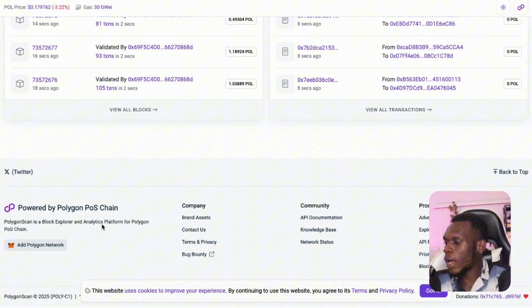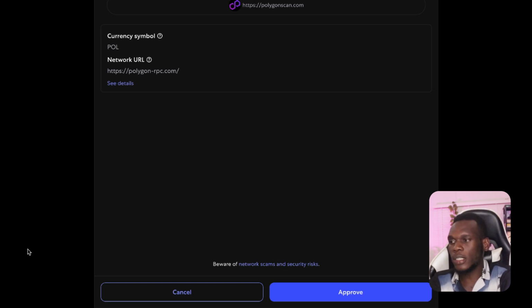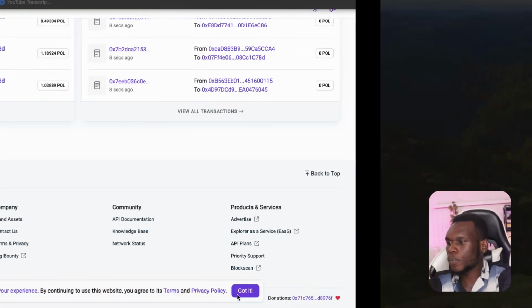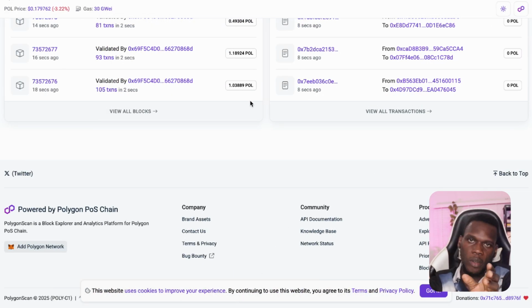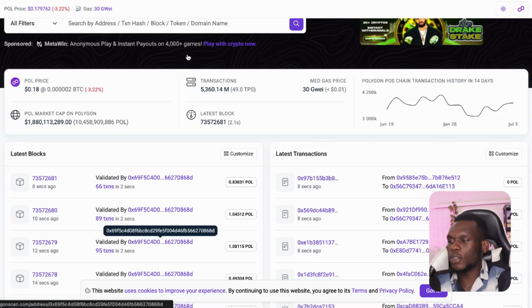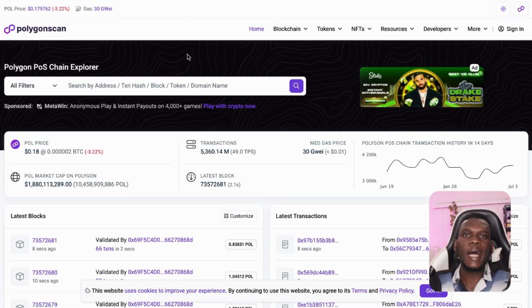So just scroll down and click on add Polygon network to MetaMask. Once that is done, you just need to click on approve and you are in. As simple as that. I'm just going to cancel that because the Polygon network is also on the MetaMask application. So just approve it and click on save, and that is it.